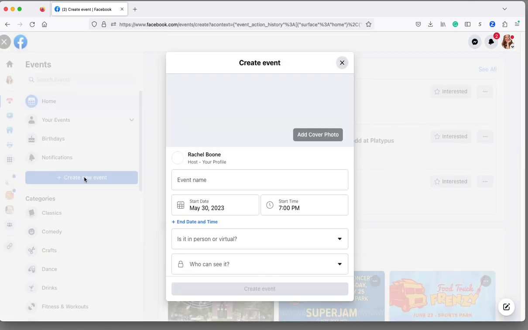Then you just click the new event. You're in as your name. You can change it to any other profile you're connected to and go from there.